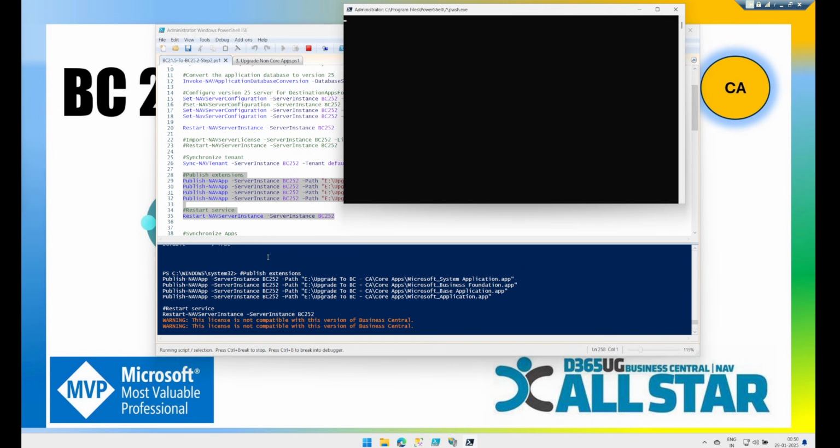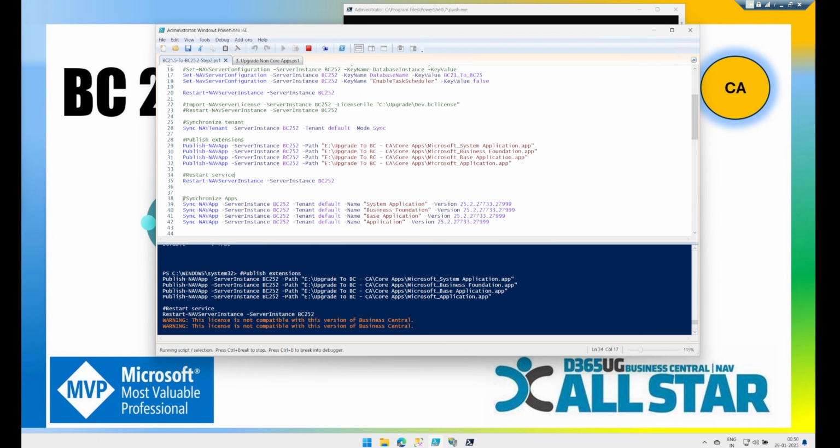Now let's understand what it does. The synchronization step, which is here, makes sure that the new app that you're installing, which is 25.27733.27999, is not making any destructive changes on the existing app. So sync does that validation to make sure that nothing is being deleted or dropped. In case a deletion is found, the sync ends with an error message. So it's a very important step, and you need to remember that you never ever do a sync with force, even if you are on-prem.